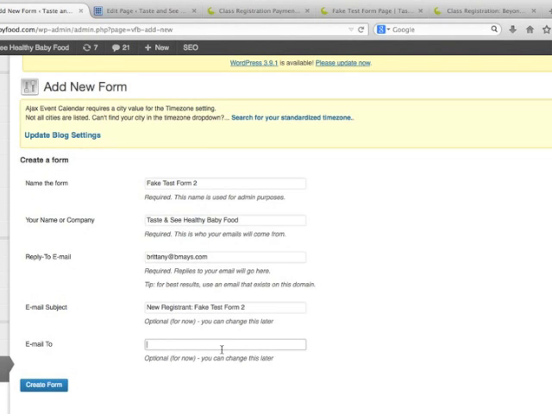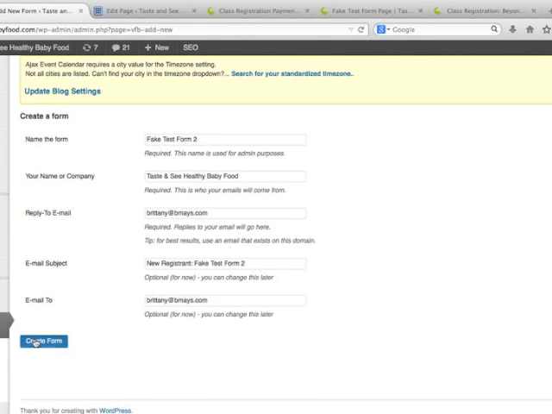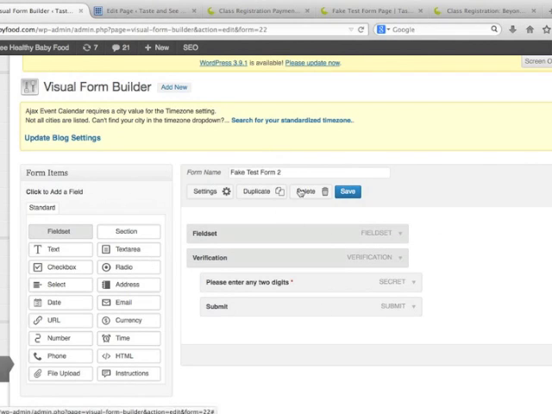And you can leave this alone, but this is your reply to email. This is the email you want this sent to. So that could be different if you want them to reply to info at something rather than your name, but you want it sent to your name, however you want to do it. And then I'm going to click create form. Now when I click create form, it gives me a blank canvas.